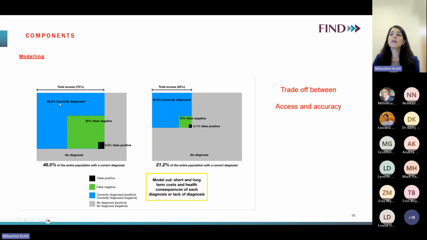But that test has a much lower accuracy, where it can only correctly diagnose 64.5% of the people. It has a high false negative rate, about 35%, and a 0.5% false positive rate. Whereas on the other hand, in the same population, a test that is able to correctly diagnose 84.9% has a lower false negative rate and a lower false positive proportion. However, that test B is only able to reach 25% of the entire population.